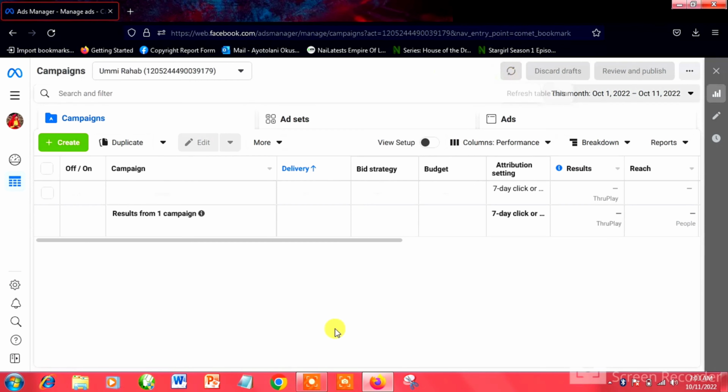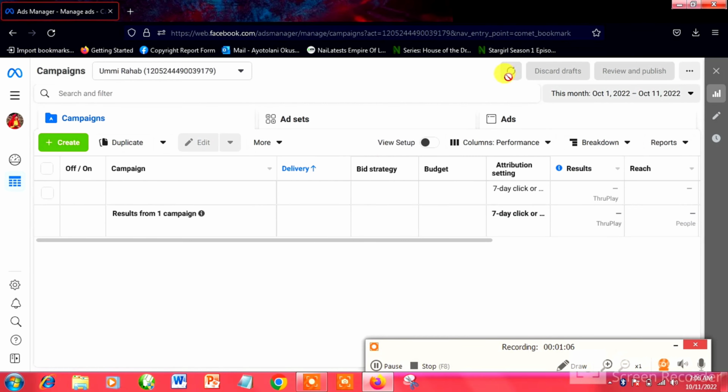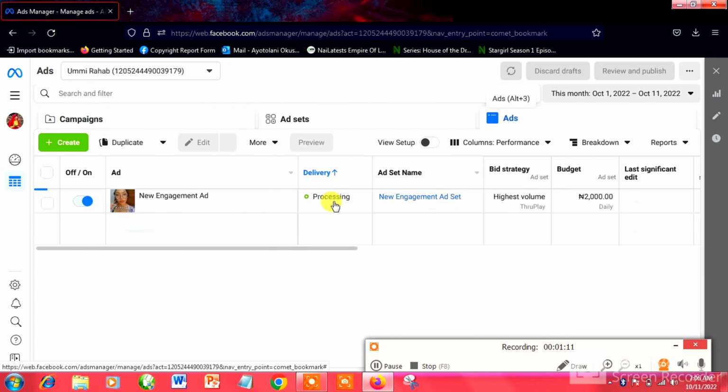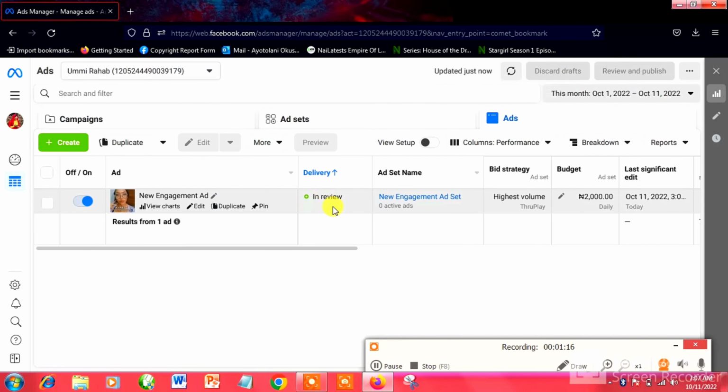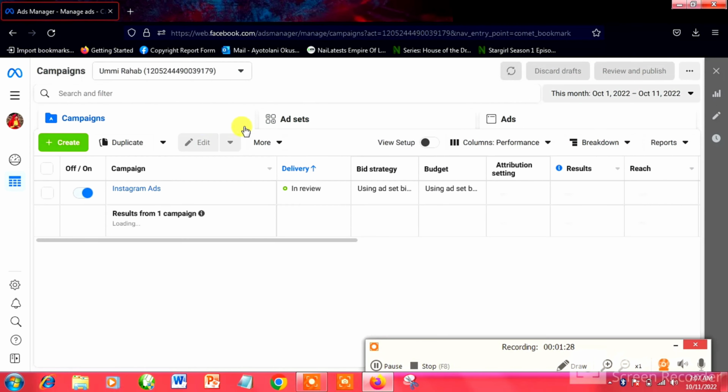So let me reload it. So here it is right now. Okay, let me just reload the screen right now. You can see it in review. Let's go back to that as we saw that it was in processing that time. You can see it's still processing. Do you understand now? But once it's finished, you're going to see something in review. Okay, you can see it right now. You can see the ad sets in review. Okay, saying ads inactive in review. And you're going to see the campaign in review.